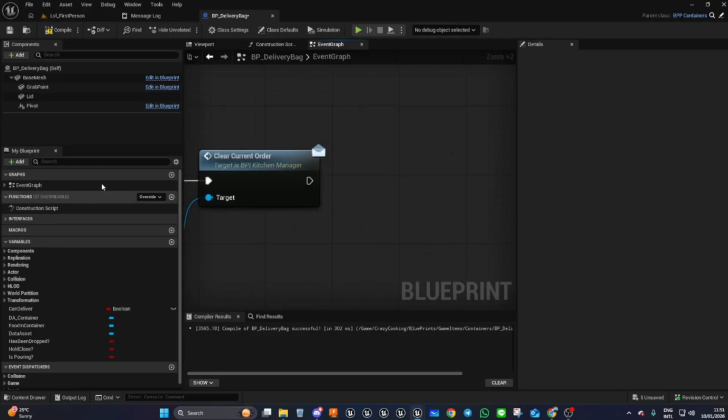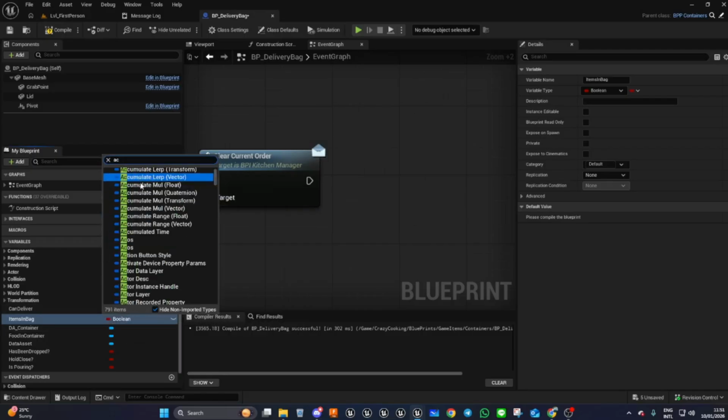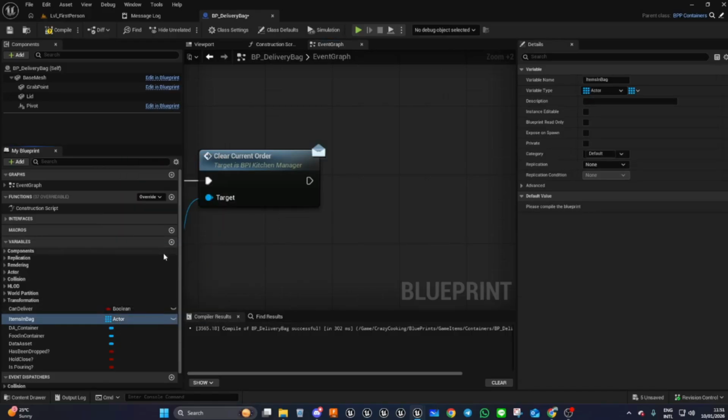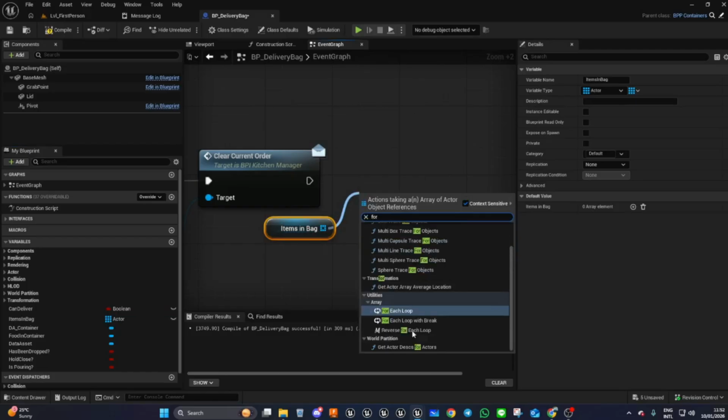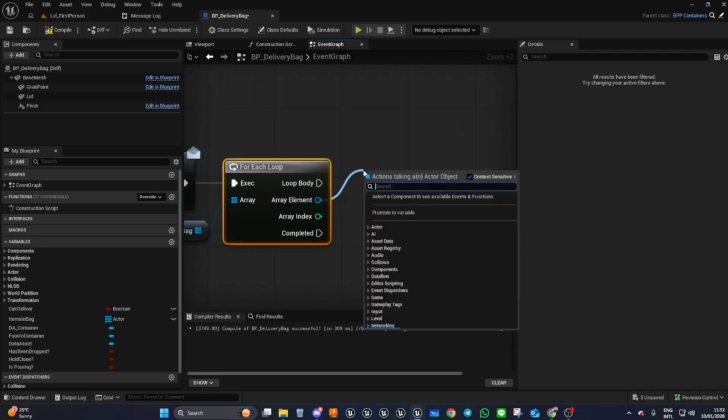Now we're going to make a new variable. We call it items in bag, and these are of type actor object reference, but it's an array. Now we're going to go around and destroy all these actors. So we need to grab our actors, for each through them all, and we're going to simply destroy them.